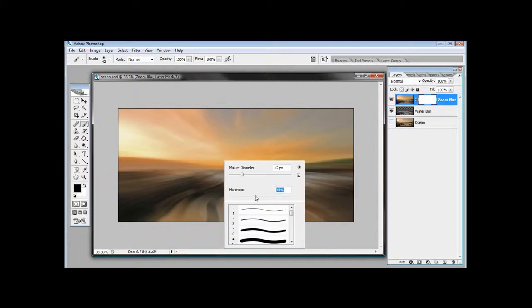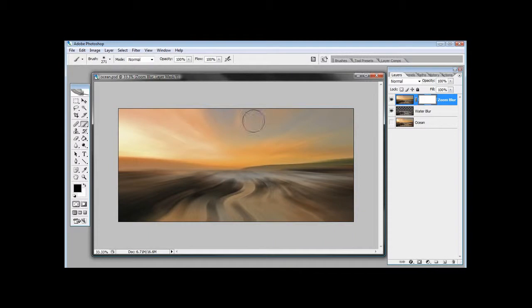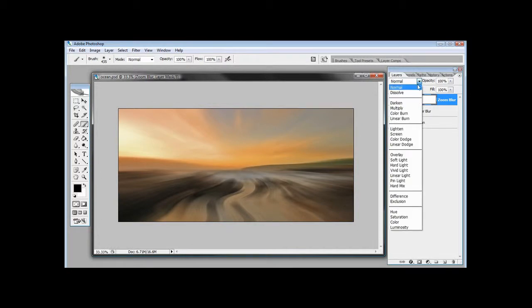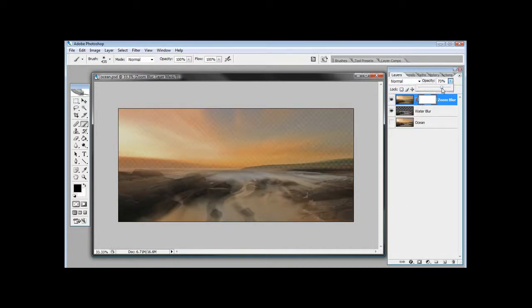With the hardness all the way down on the brush, I will turn up the master diameter a little bit higher, something like this. And I can erase away areas of this zoom blur that I don't want. We can also lower the opacity of this layer as well. Look at that. Also make sure that our original ocean layer is turned on, so that it is visible.